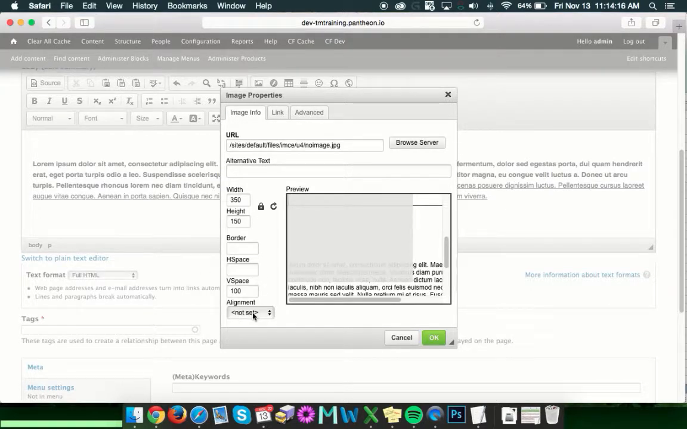The last thing on here is alignment. It's going to be not set by default, and then you can choose left or right. And what this does is if you have text that's going and you're putting the image in the middle of it, this will tell the text to wrap around the left or the right. By default, it'll just be not set, which just means the image is going to live wherever you put it.